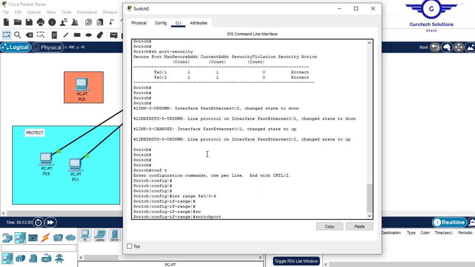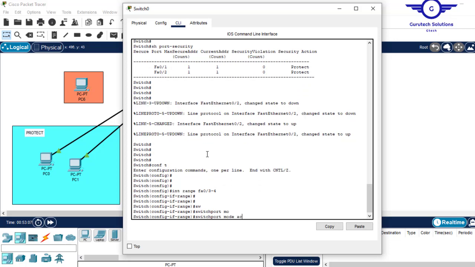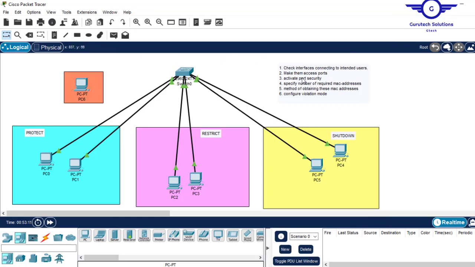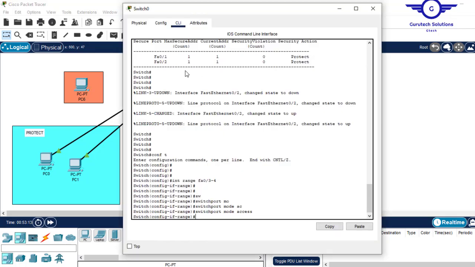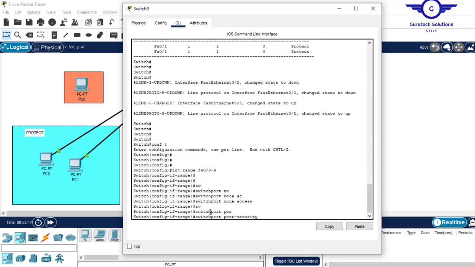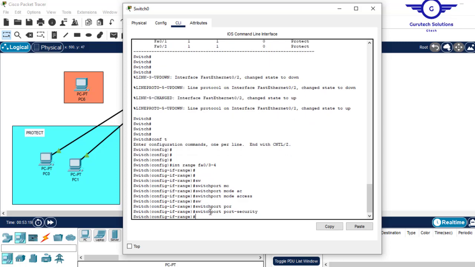Switch port mode access. Then we just follow these simple steps. We activate port security. How do we activate port security? Very simple. Just say switchport port-security. Yeah, just one command like that.